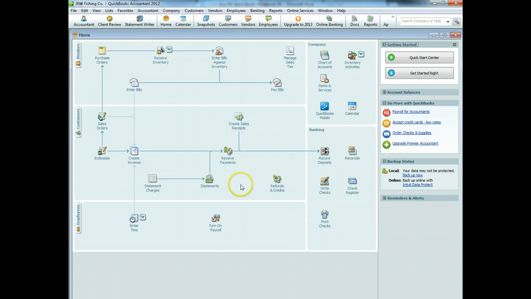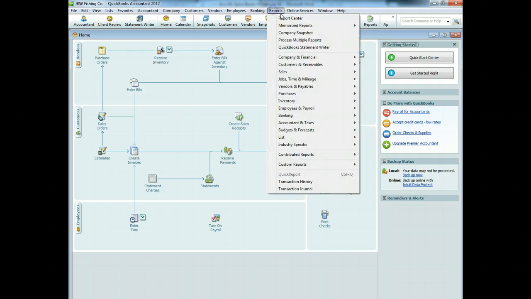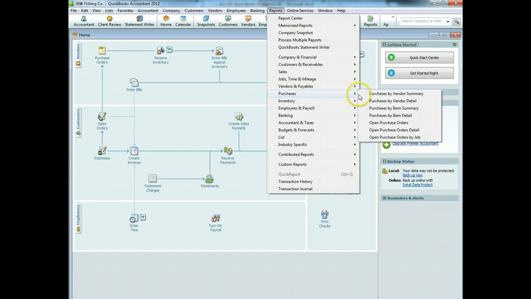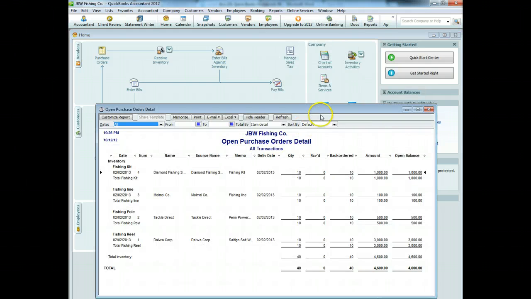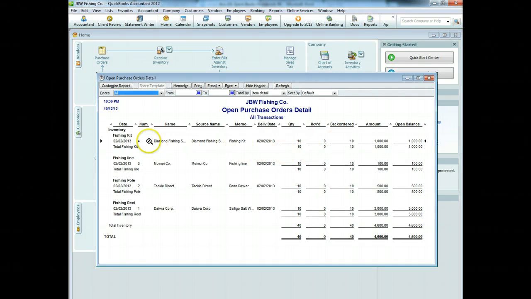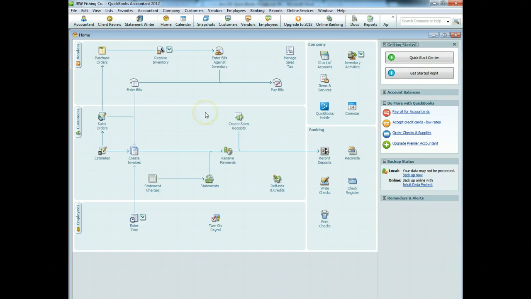Alright, so now we have 4 purchase orders in there, and that's a lot of purchase orders. So I'm going to show you here, purchases, open purchase order detail. Alright, so now we can look and we can see fishing kit, line, pole, reel, 10, 10, 10, 10. I'm going down my list here. So we had 1,000 for the fishing kit, 100 for the fishing line, 500 for the rods, and 3,000 for those reels. Good. Looks like we've got our purchase orders done correctly.